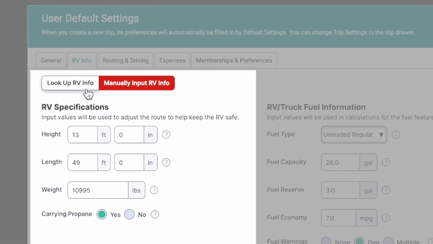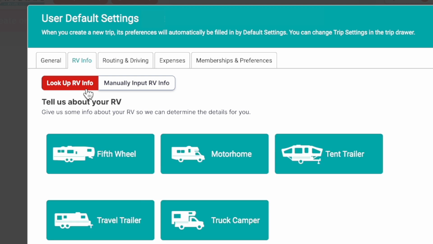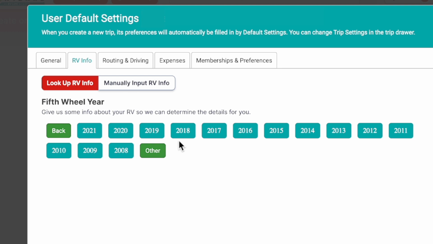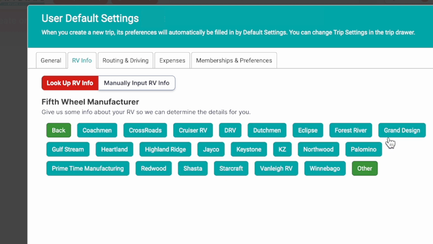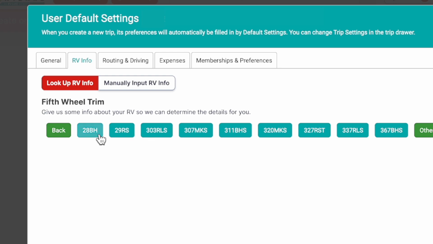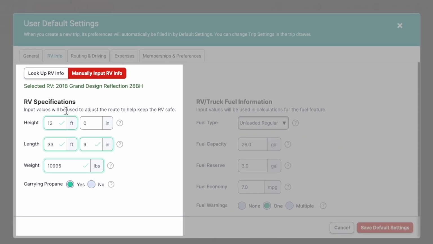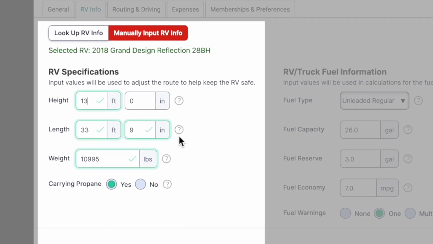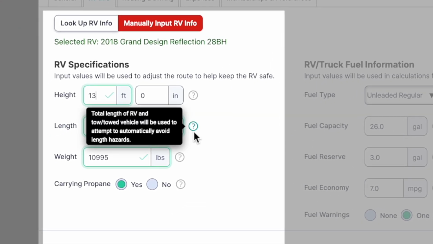You can use the Lookup RV Info button to auto-populate these fields. Most newer models can be found here, but you may prefer to use the manual input option if you can't find your RV model listed. One recommendation is to use the Lookup feature as a guideline, but it's always a good idea to double-check. Physically measure your RV's height and length, and get it weighed. Remember that you'll want to measure the total length of your RV and towed or towing vehicle combined.